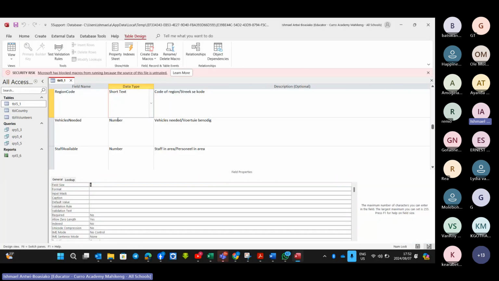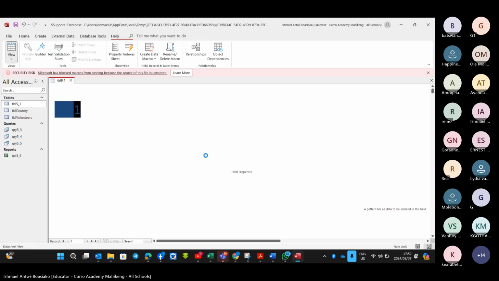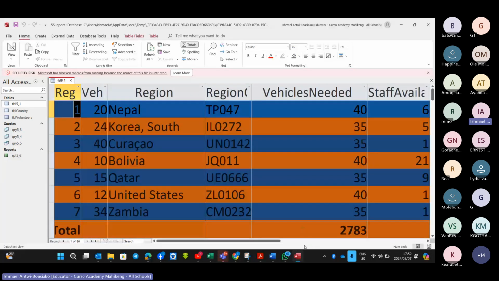So now I will just go to region code, and then the input mask. I put those characters there. Greater than 2L. Remember, it's not small l, it's capital L. So that will be the input mask character sheet. Right. Then let's move on to the next question. Any question before I proceed?